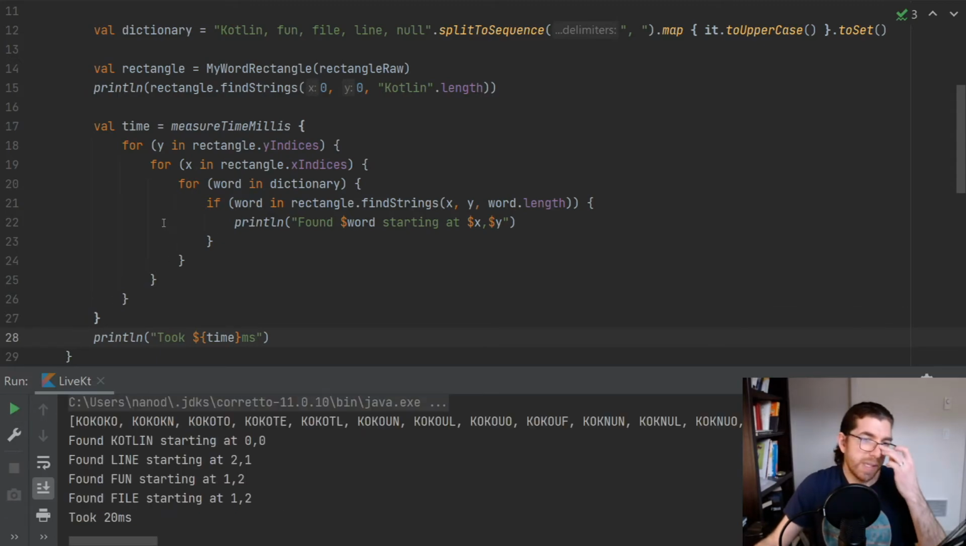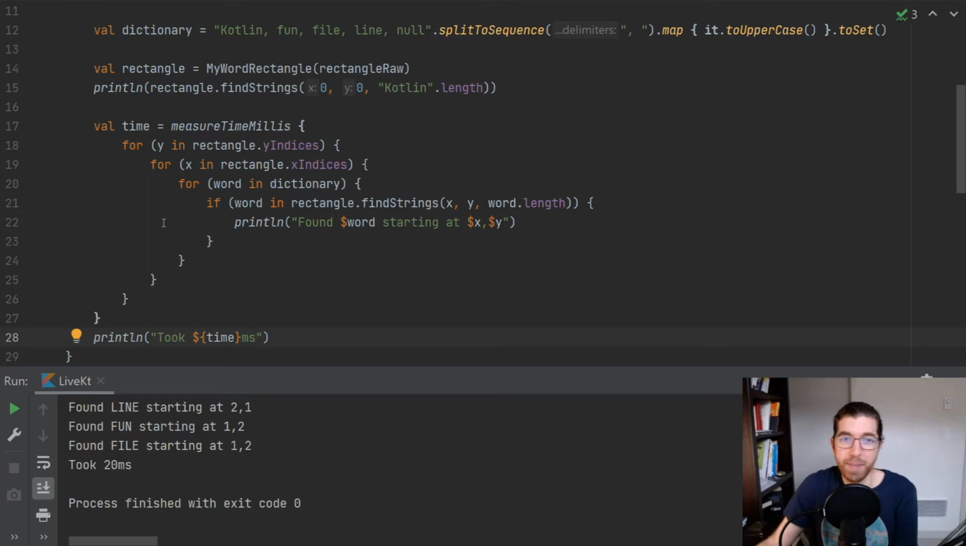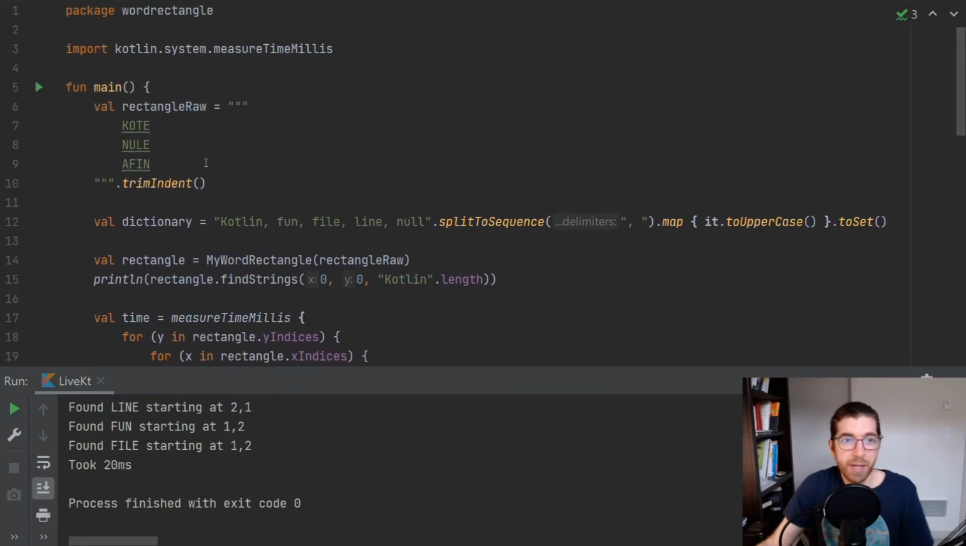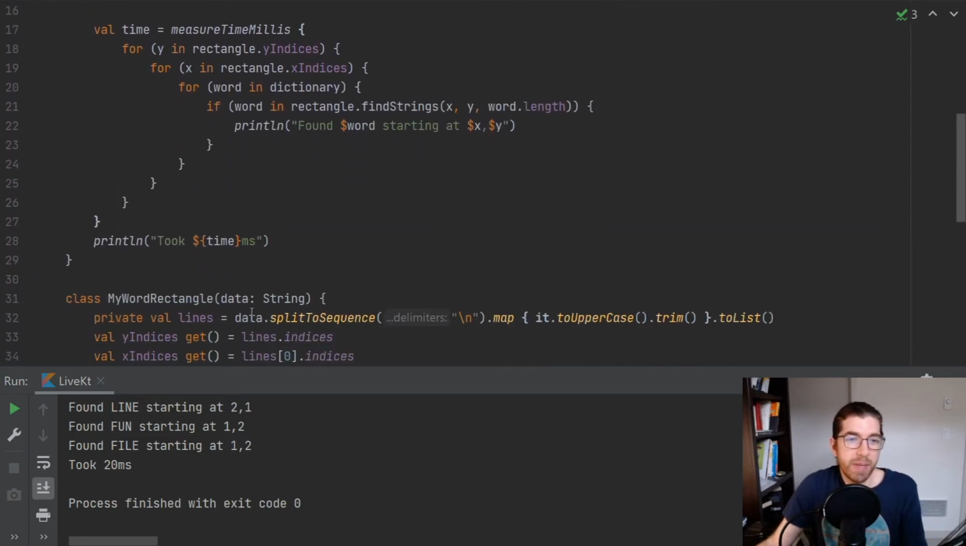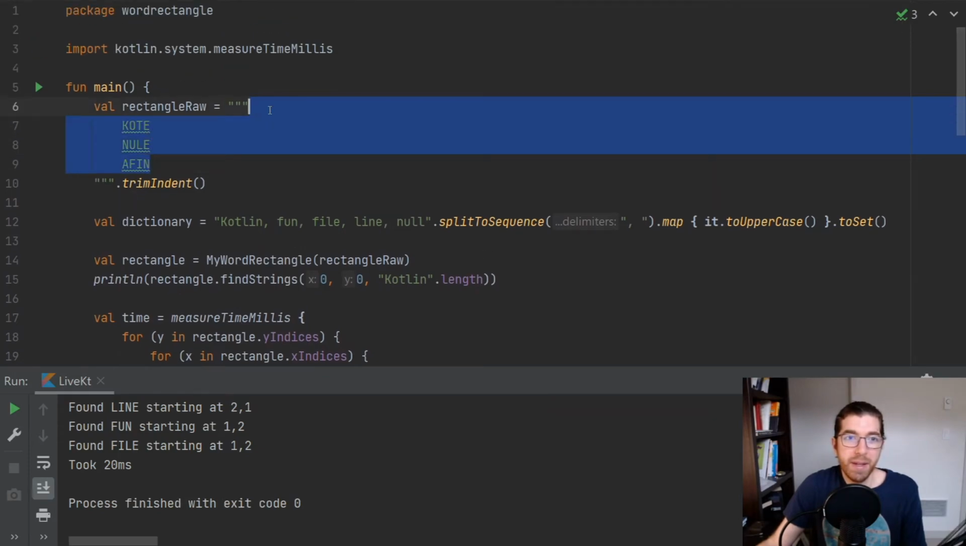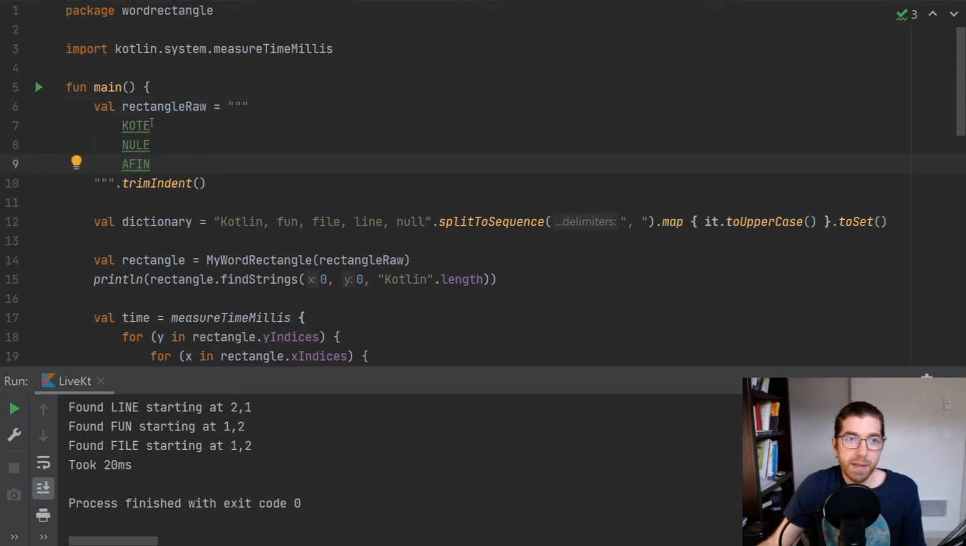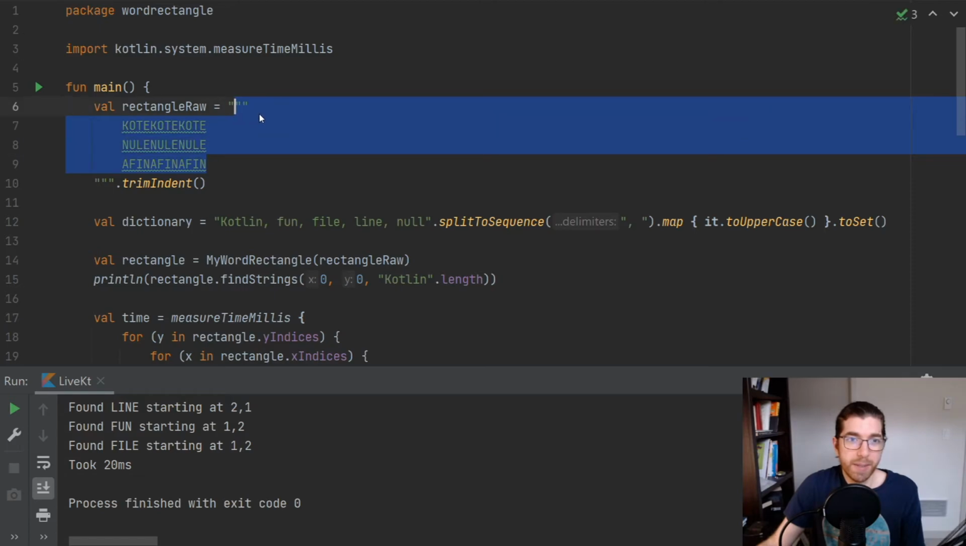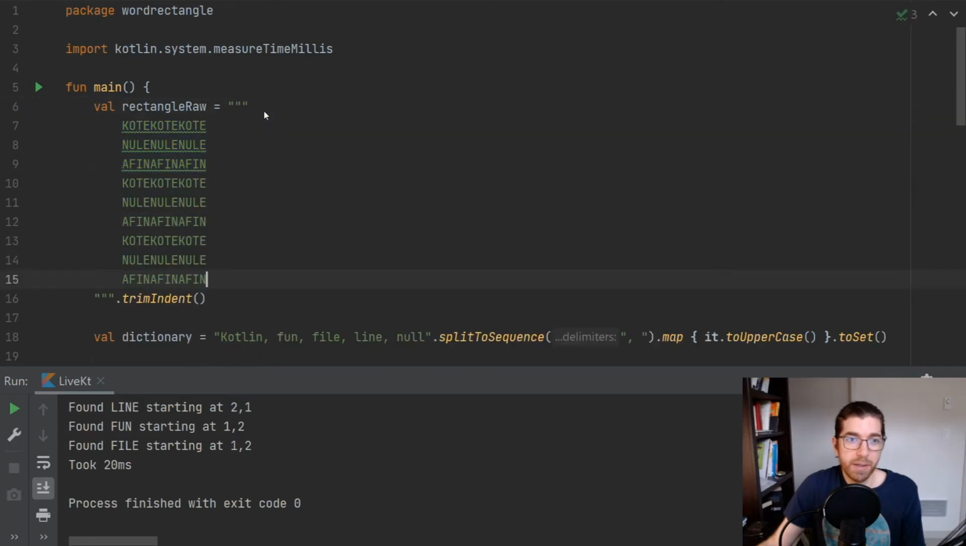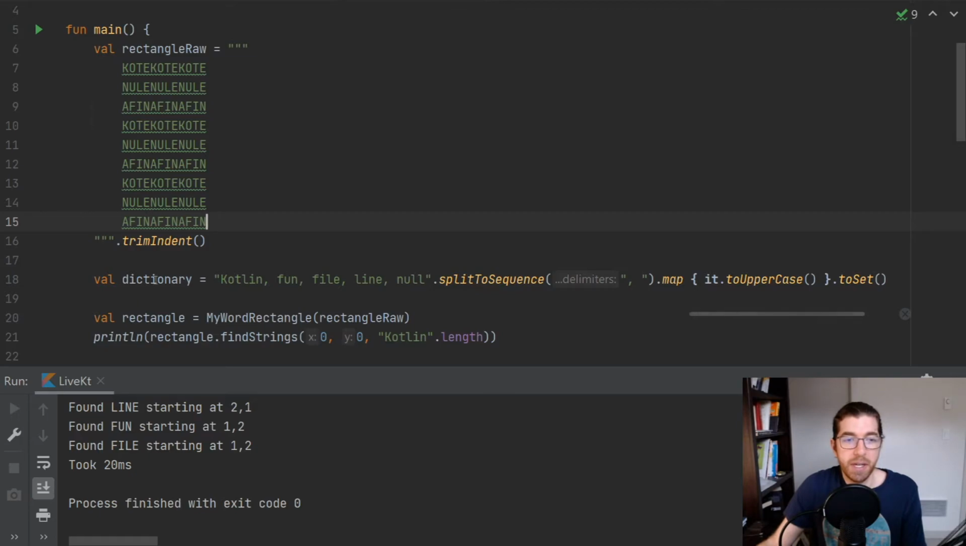Keep in mind this is on a laptop, and those have CPU scaling stuff, so it's not going to be super consistent. But if we look at it, it takes 20 milliseconds. I mean, that's not bad. Let's make this a little bit more complex to stress test the system a little bit. I'm just making it bigger. So, okay, now it's taking 240 milliseconds.